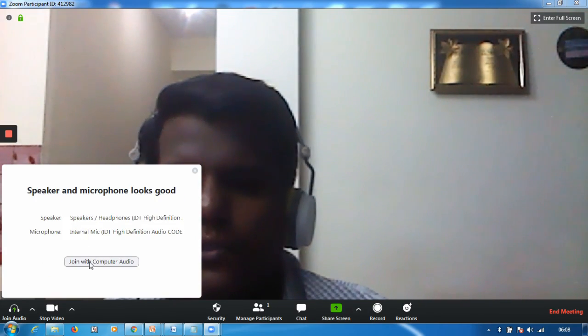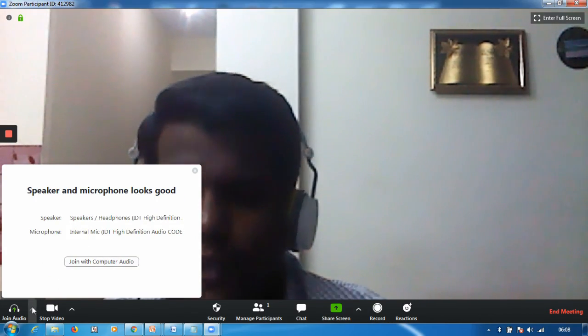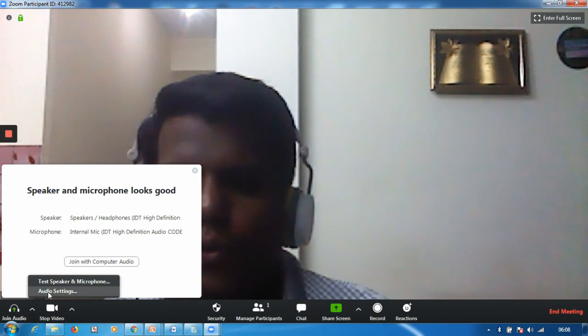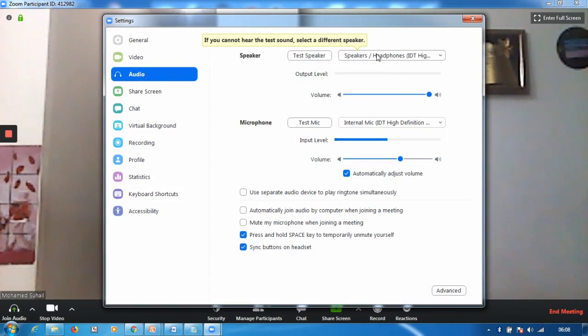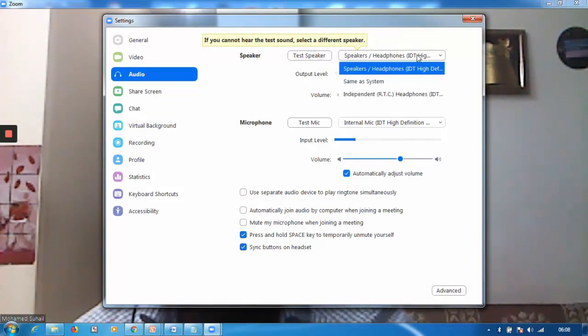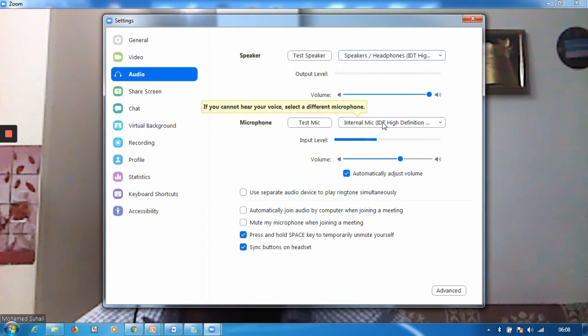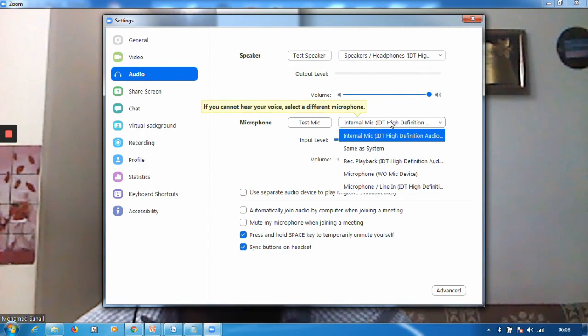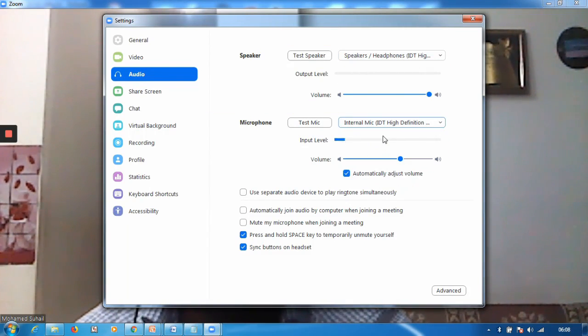Then I have to again click this thing and go to audio settings. See that everything I have tested, the names are here. You could review all the other things, but as of now I am using my headphone, and this is the internal mic. I have various options, but I am using the internal mic here. You can increase the volume also by unchecking this, and then you can adjust this.